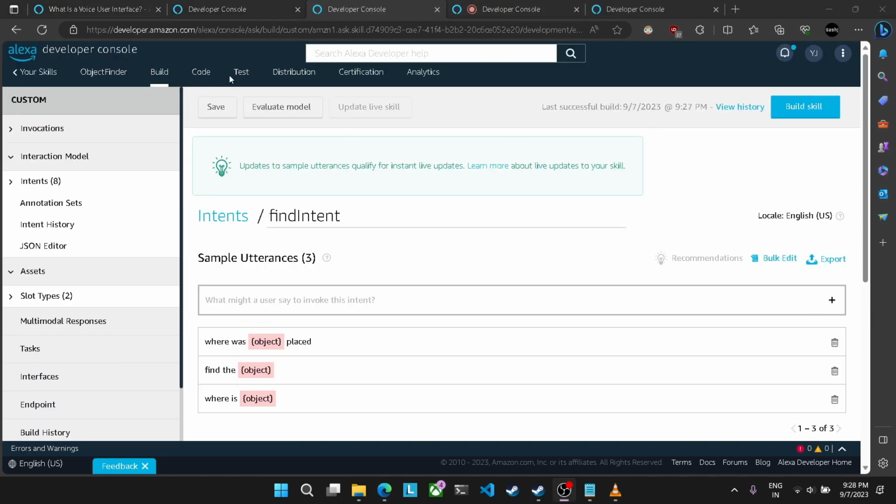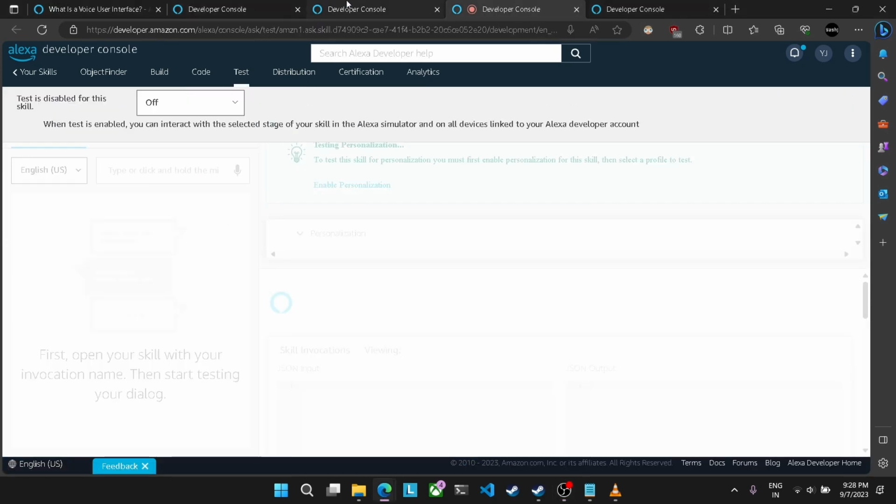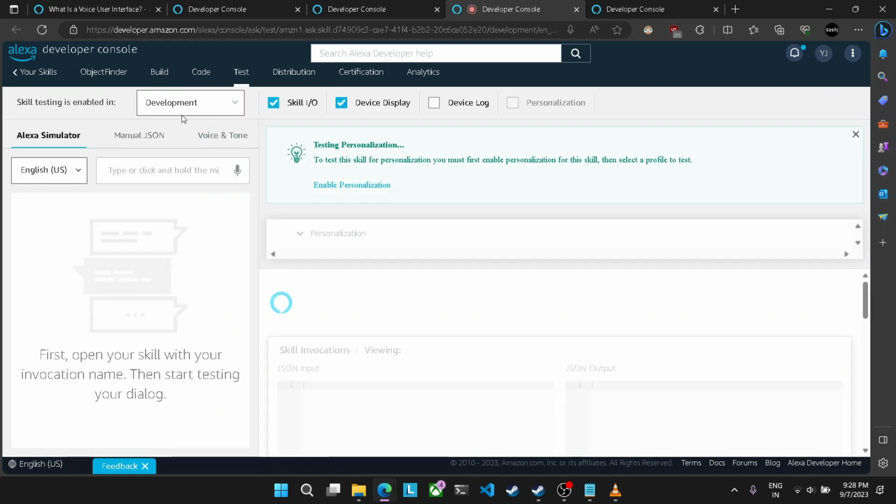And for testing your skill, it will not work right now, as I have not configured the backend. Just to test it randomly, you can click on this button and it will give you this interface. Just choose the development. So basically it simulates an Alexa Echo device. You can interact with Alexa through here. So here you can say Alexa ask object finder. Through this name Alexa will know the name of the skill, and then you have to say the intent.